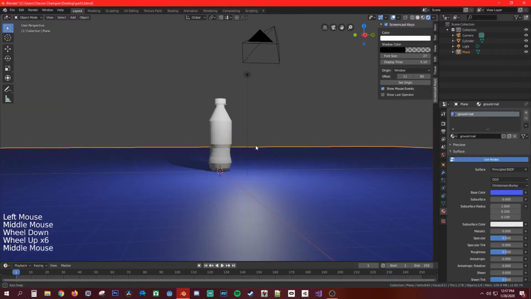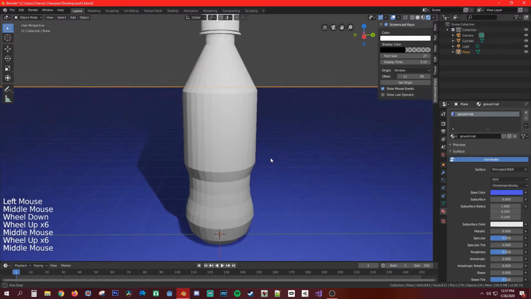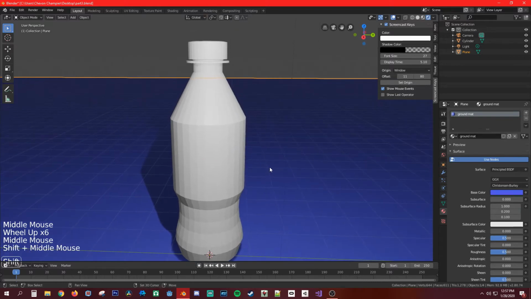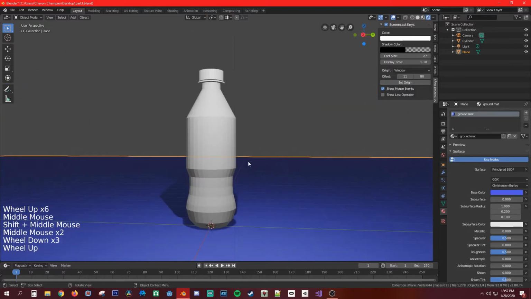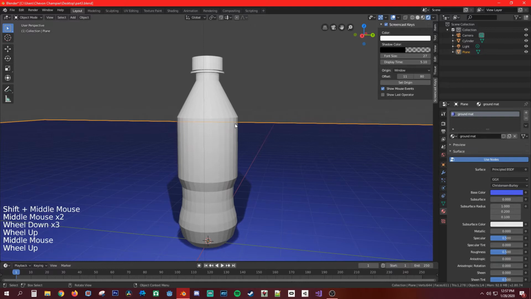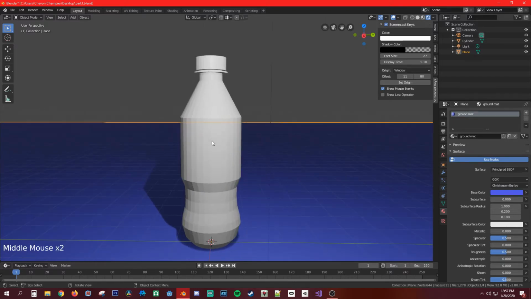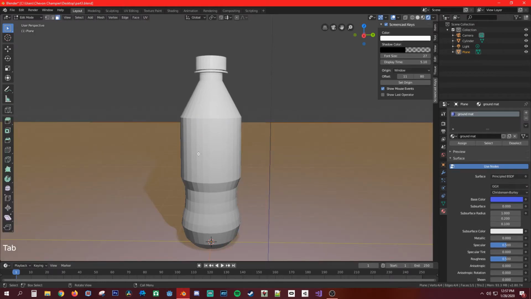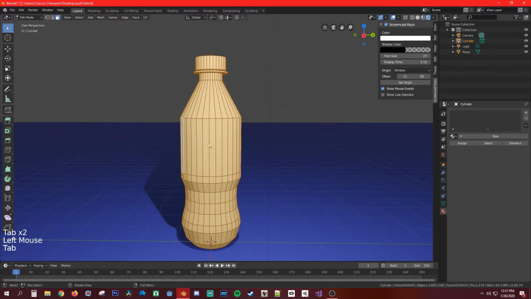Alright, so for this tutorial we're gonna make materials for this bottle. So we're gonna show you how to apply materials to different parts of the bottle. So let's start with the image, like the label for the bottle. So with that you need to go to edit mode. Select the bottle, edit mode.